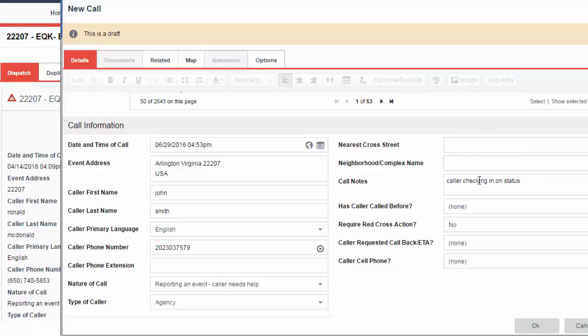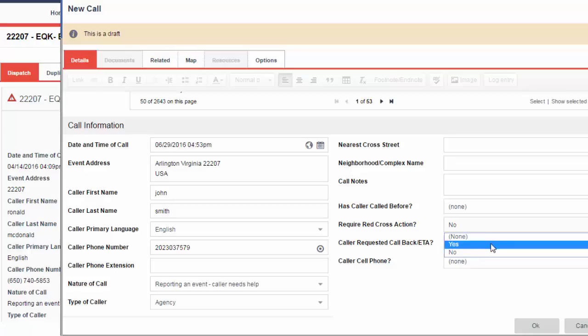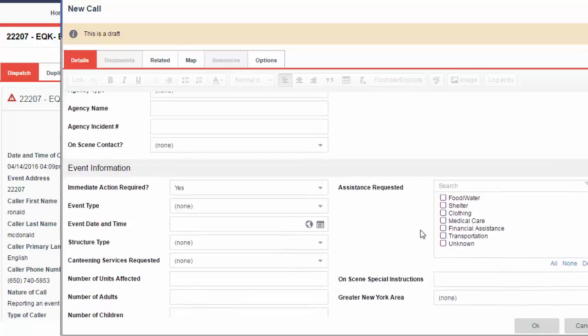I could be typing as we go into the call notes field. I might want to fill in the cross street or a neighborhood or a complex name. The important question here again is require Red Cross action. The answer to that is going to be yes. You'll notice there's even more information.